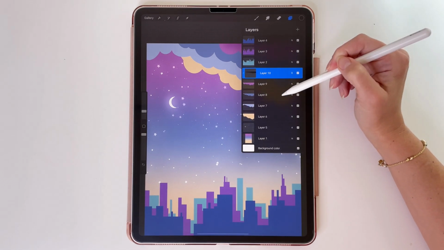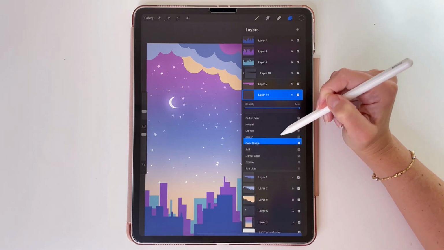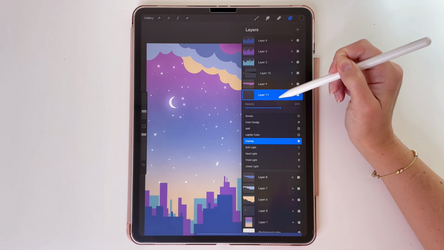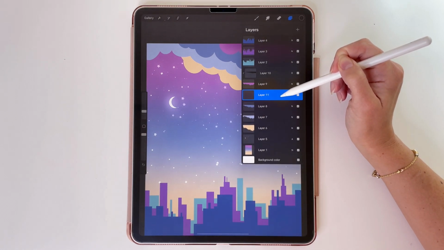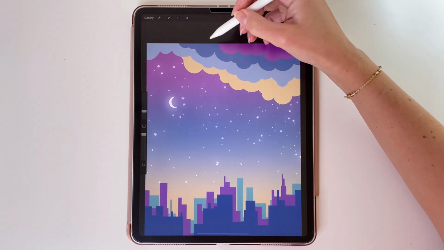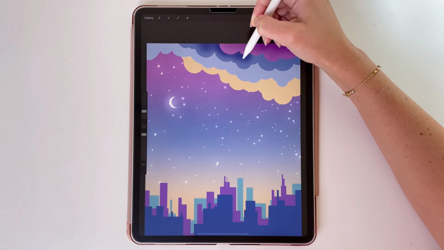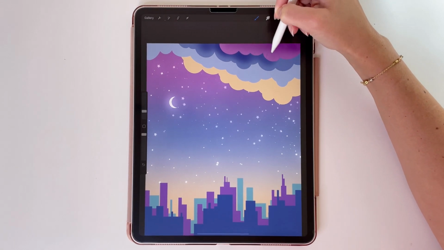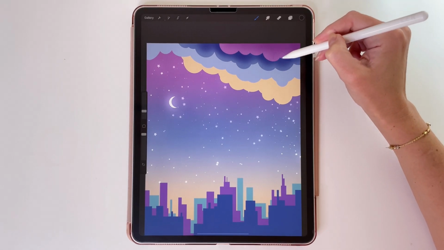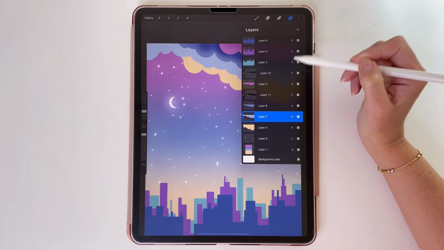Now we are going to tap on the layer with the next cloud and create a new layer above it. And here we are also going to set this layer to overlay. Turn down the opacity to 65% and then set it to clipping mask. Let's add some shadows to this cloud. Okay, we are going to do this 2 more times for the next clouds.